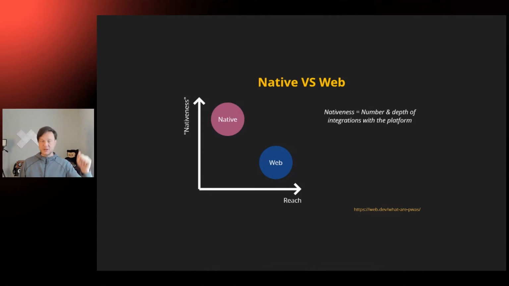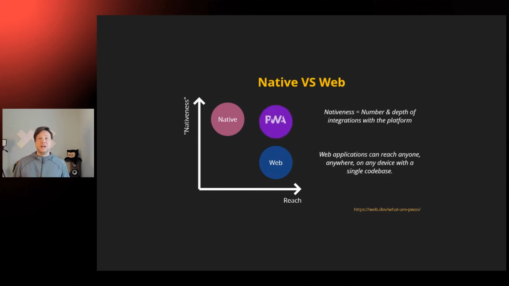So on the nativeness axis, of course, native apps win by the number and depth of integrations of a particular application with the underlying platform, starting from the operating system. On the reach axis, we have the web, and there is no chance to compete with the web platform at all. The web is by default larger and more open than any other application ecosystem. So these 1.5 million installable applications try to grab the best of these two directions: to be native enough and still maintain the reach that is possible only with web technologies.